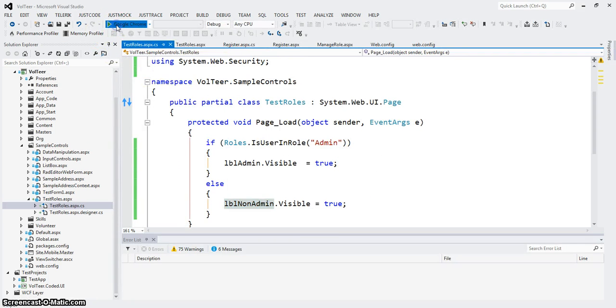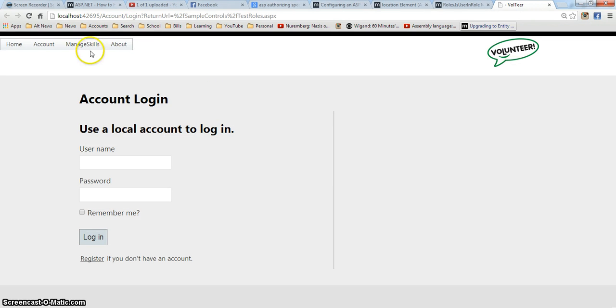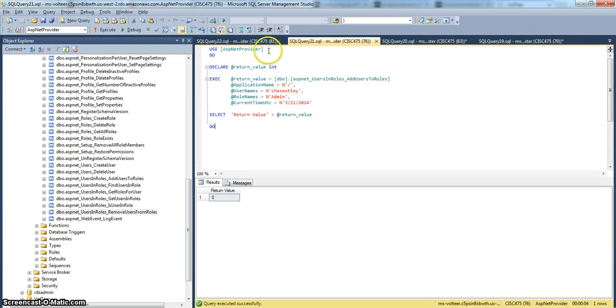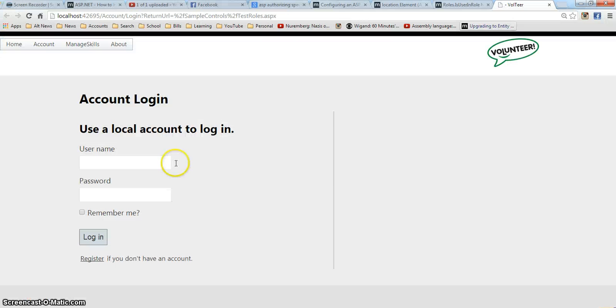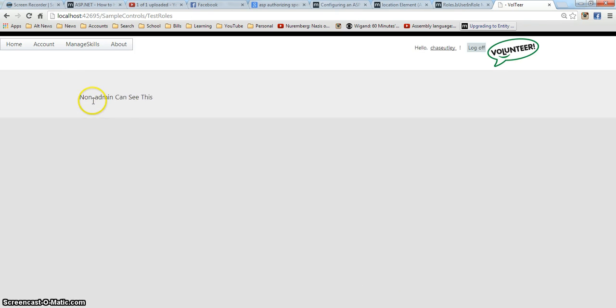Let's stop our application. I was in testing already. I'll start. When this starts, it should throw me to the login screen. Okay, I'm not logged in. Let's go back again to the back end. I'm going to turn myself off of the admin role if I'm not already. This may fail because I think I already turned myself off. No, okay. So I don't have a remove users from role. I don't have the admin role. So Chase Utley signs on. Give a login. I get non-admin can see this. I am not an admin. I want to be able to see that. I don't see the other control.